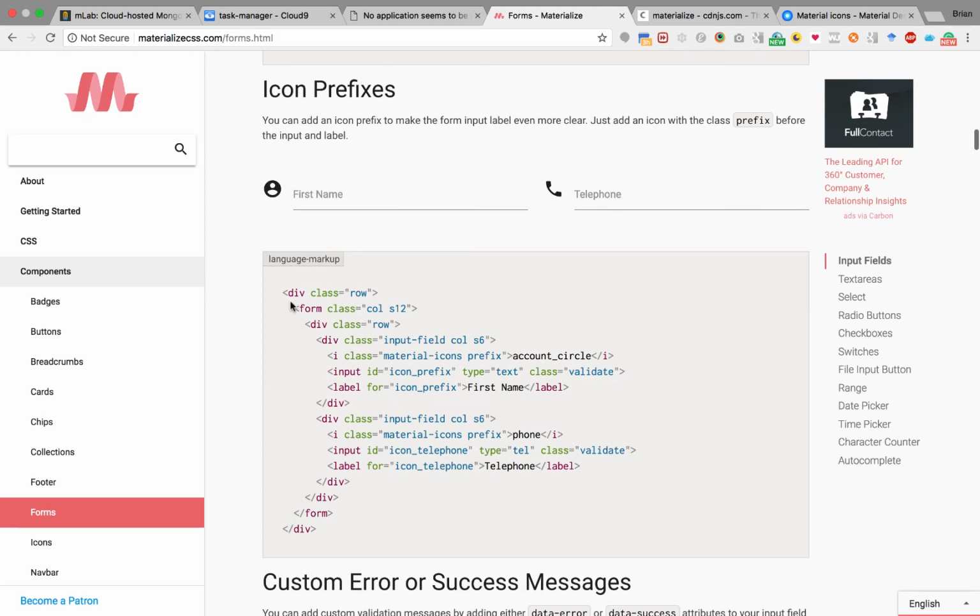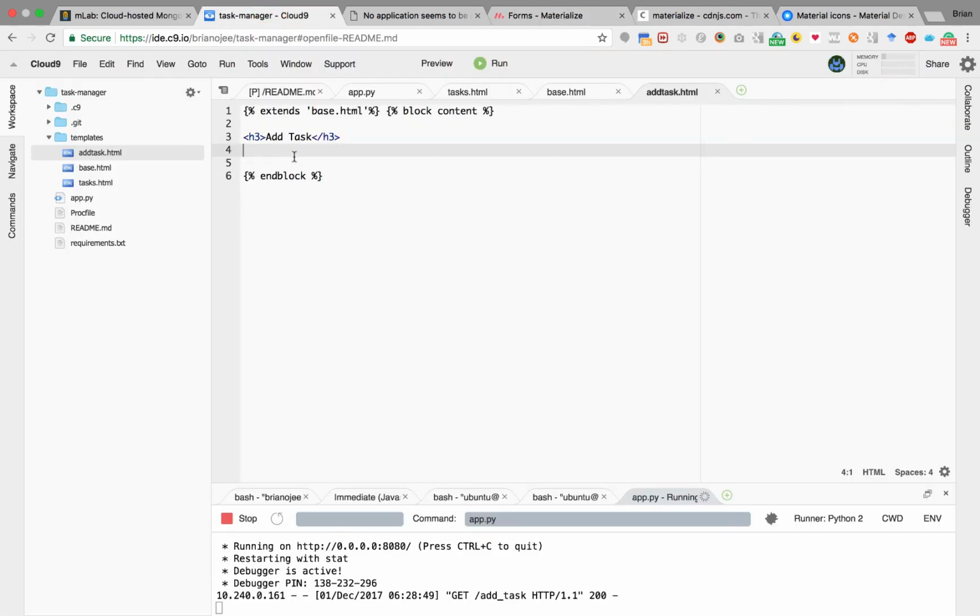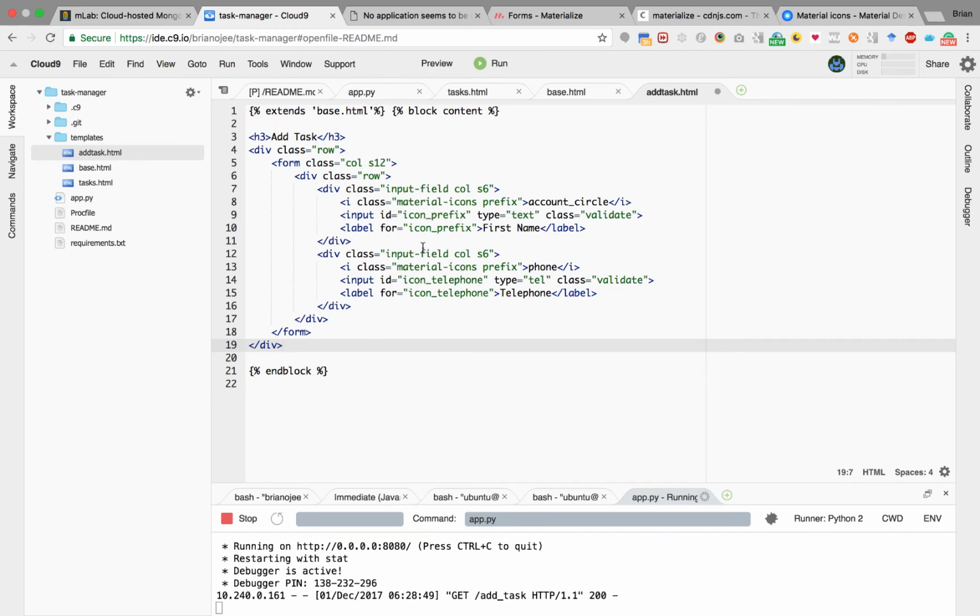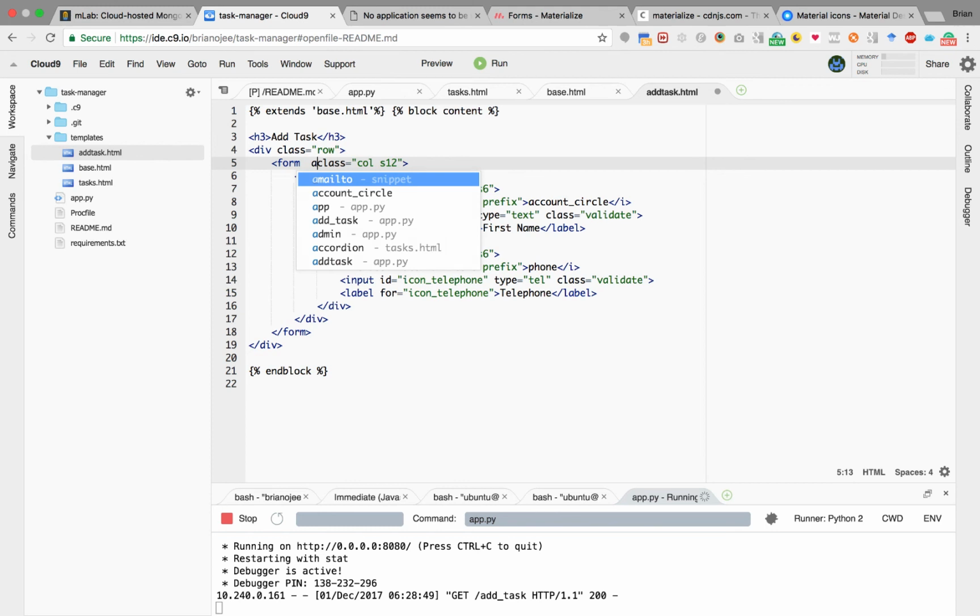So let's grab our sample form, and we'll paste that into our add tasks. Now remember, it must be inside the block content and end block. Now notice here, similar to the Bootstrap you would have used in earlier lessons, Materialize uses the grid system. A grid system is based on 12 columns. It's a 12 column grid system.